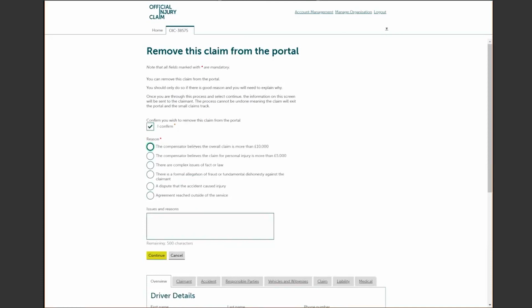It could be that the compensator believes the claim is going to be more than £10,000. It could be that the compensator believes the claim for personal injury is more than £5,000. There is a complex issue of fact or law. There is a formal allegation of fraud or fundamental dishonesty against the claimant. A dispute that the accident caused injury, or agreement reached outside of this service.